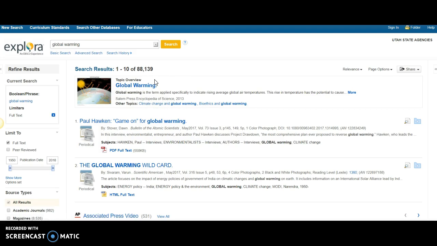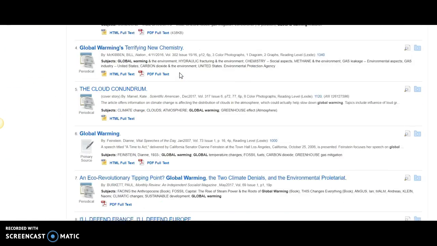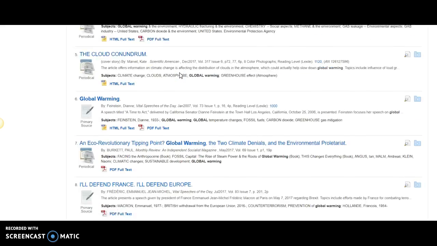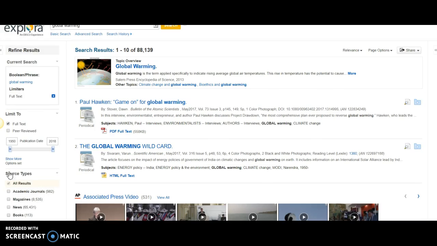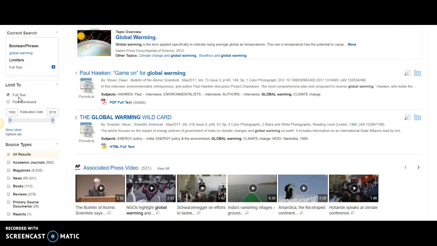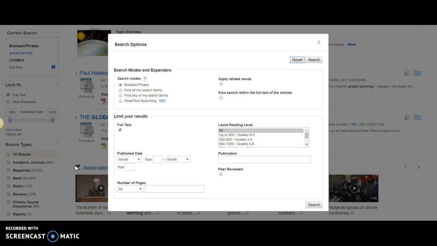Well, that's great, but I'm not going to read that many results. So you can either just scroll through the top 10, or if you wanted to limit it even more, you can go under Refine Results. And over here we can limit it. If you click on the Show More button, it has these different options for limiting.